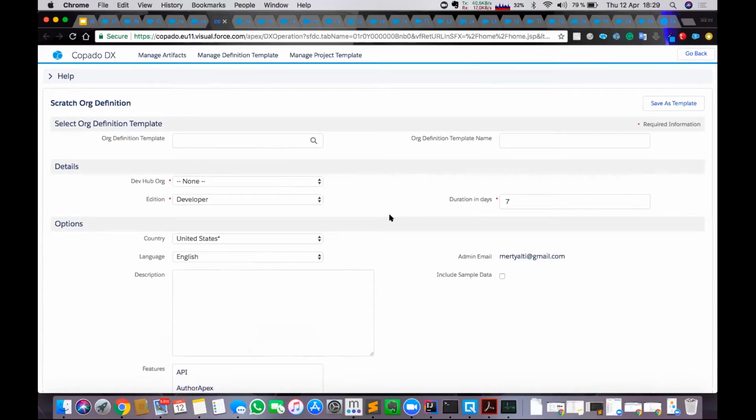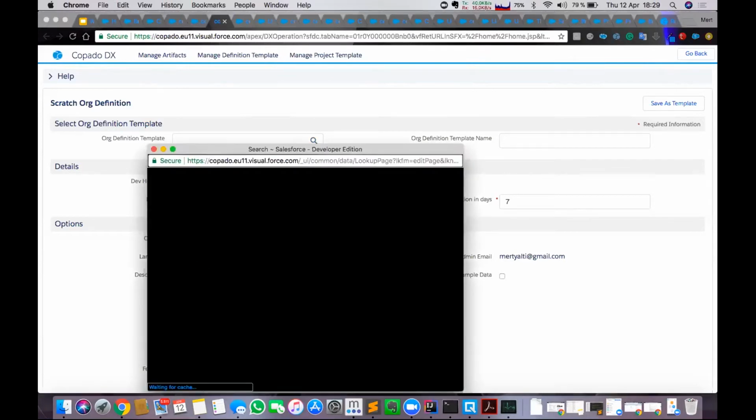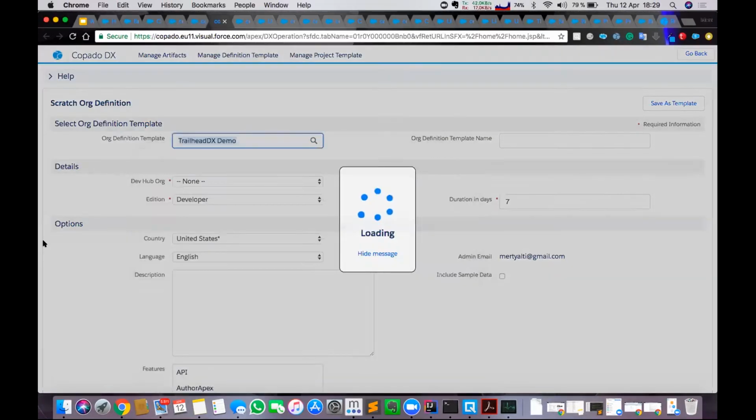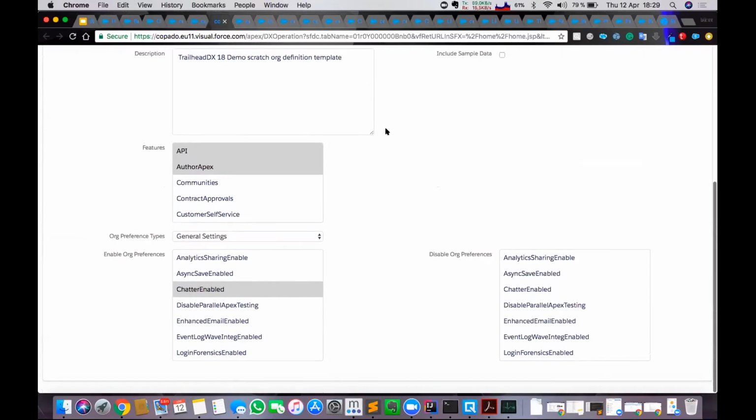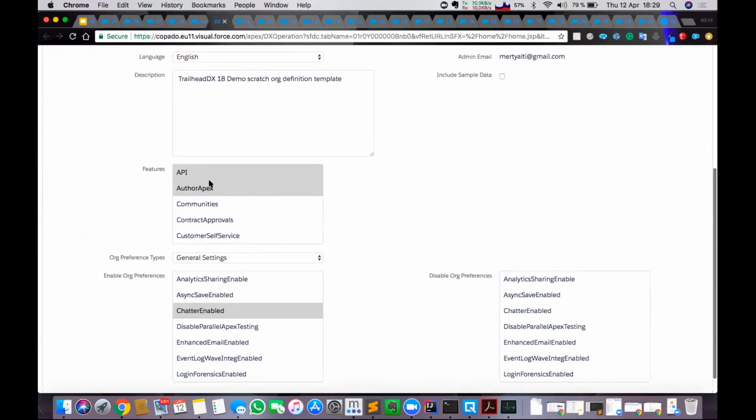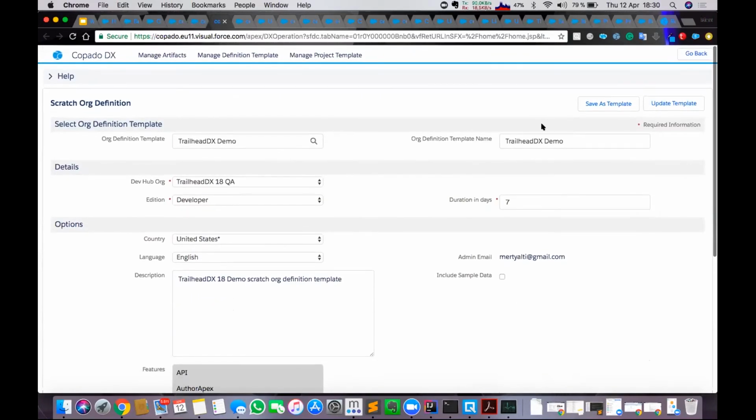Let's say the project manager, system administrator, or release manager, who knows what to select and how to replicate the production environment, can basically build this template and developers can leverage that. Let me show you a created template. All right, you can always update or clone your templates by using the Manage Definition Template section. As you can see, the selected template has API and Outer Apex features enabled, chat enabled, and the lining enabled for the Scratch org.